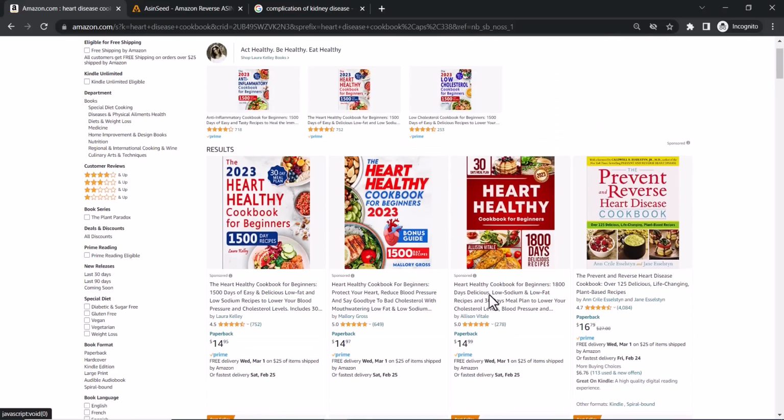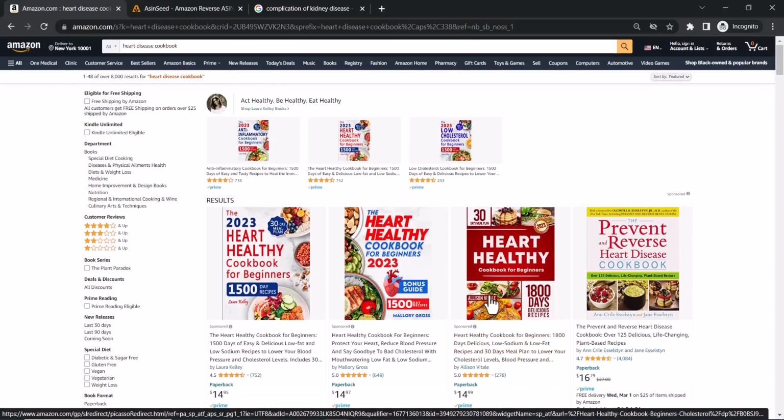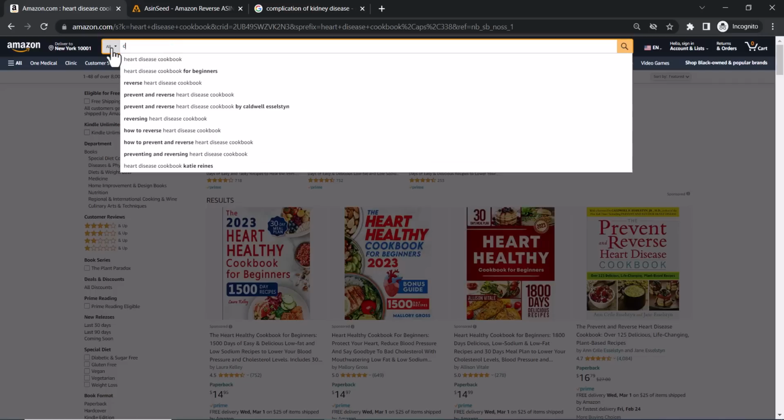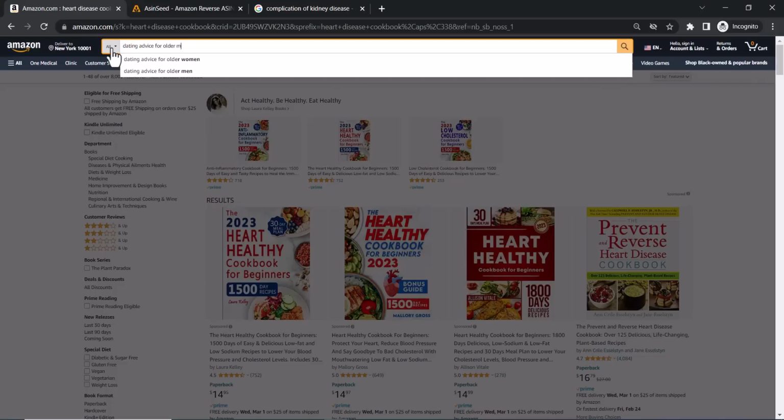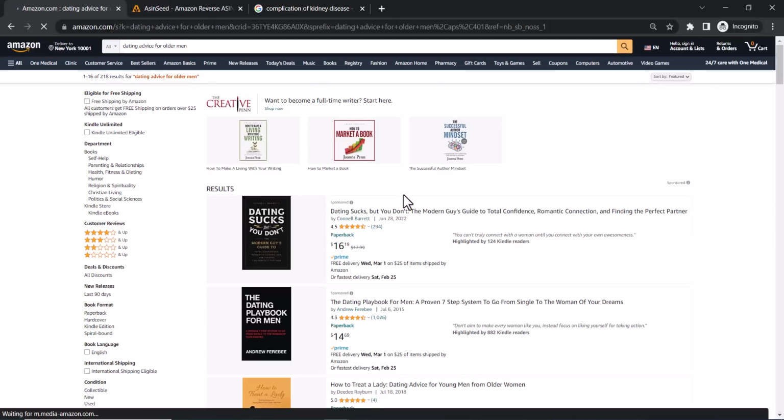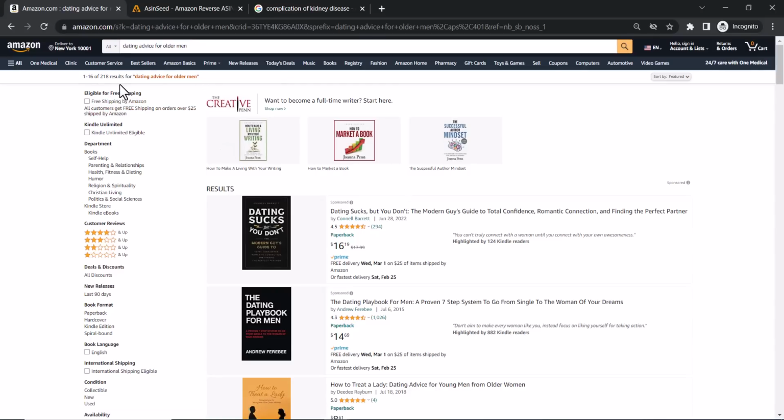Let's try with another niche entirely. Let's leave the health niche and try with something else. Let's try something like dating advice for older men. Dating advice for older men. Now, all the books that display here are the top ranking books in this category. You don't need me to tell you that this niche is a good one. This topic is a good topic if you can write it very well.